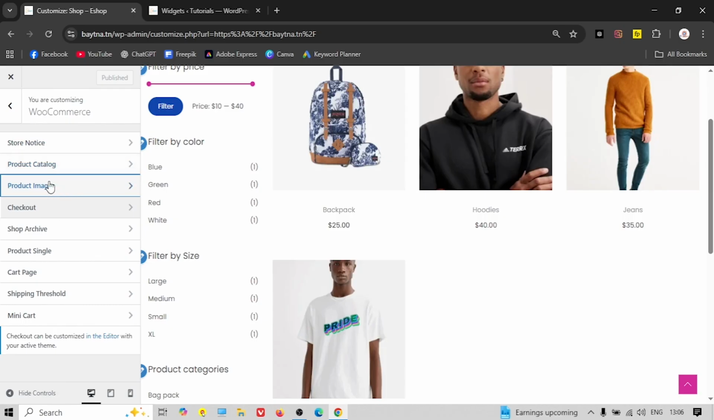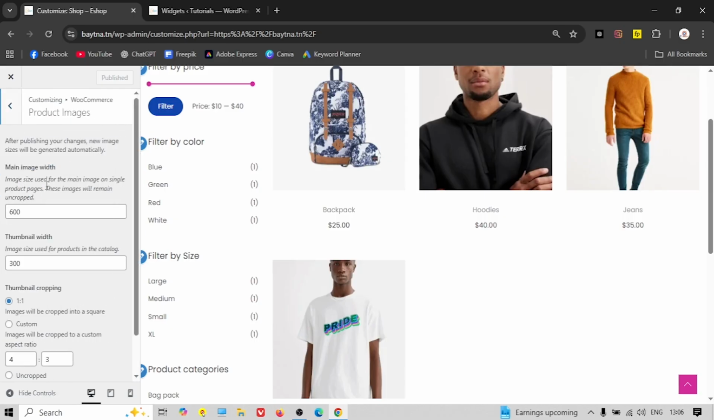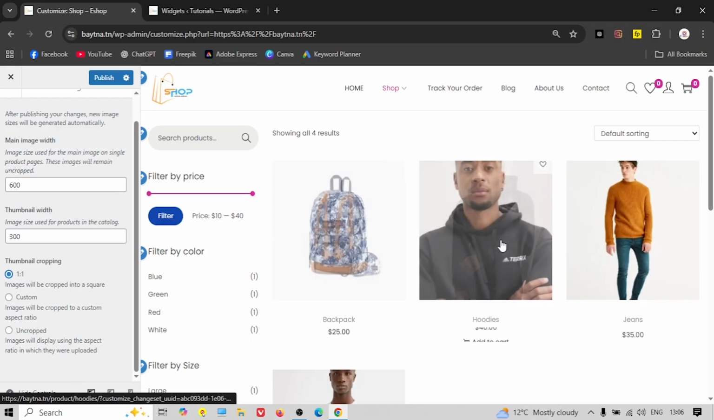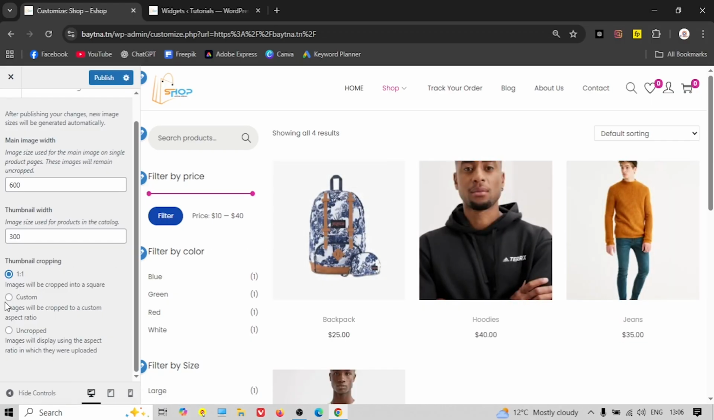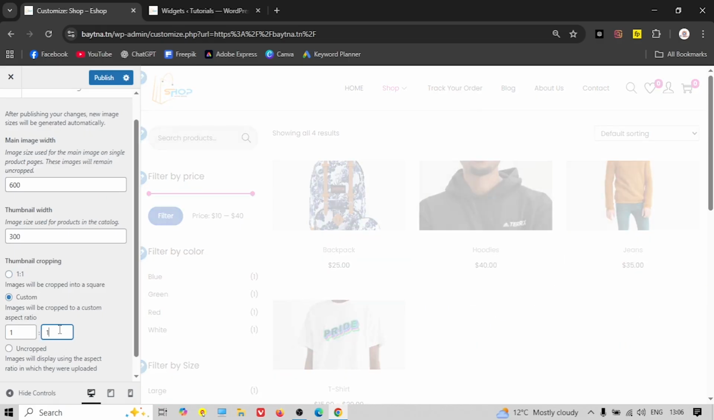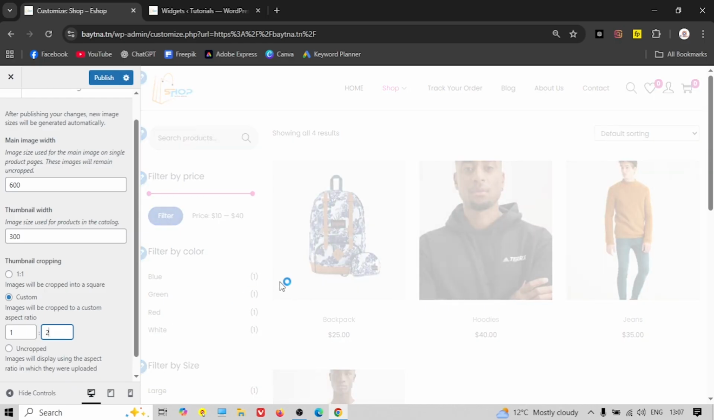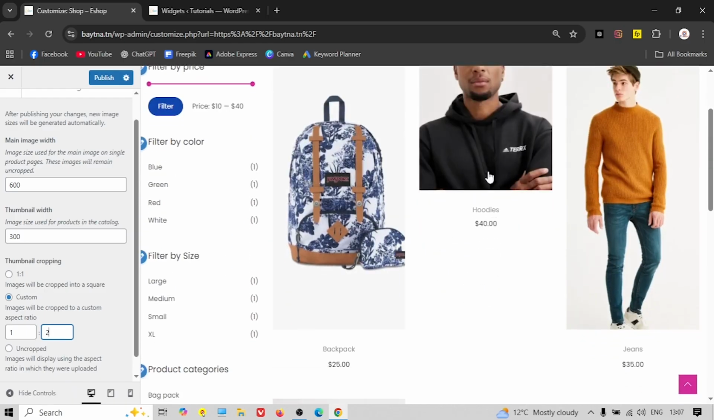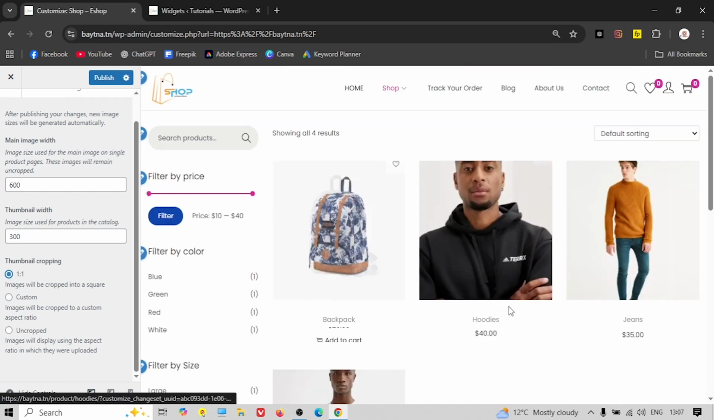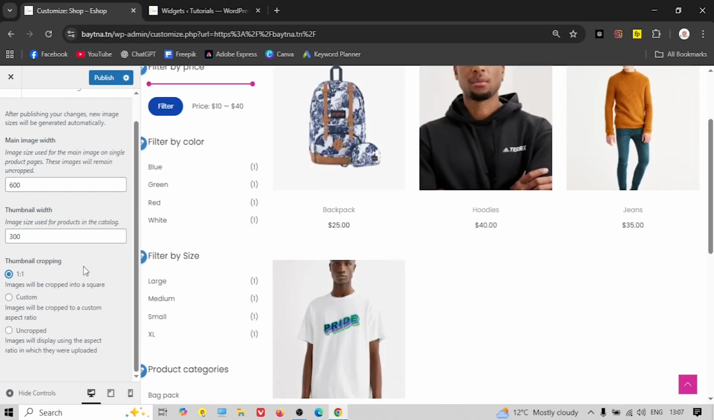Here in WooCommerce, you can choose, for example, the product. Here we can change the ratio of our products. For example, I'm gonna change it to custom. I'm gonna choose 1:2, for example, and the product becomes very long. So I'm gonna keep it to 1:1 square, like this.